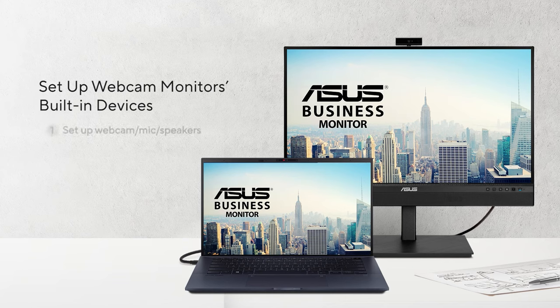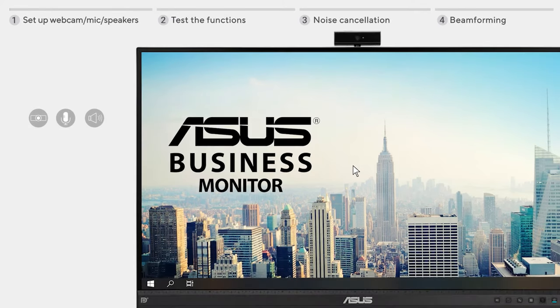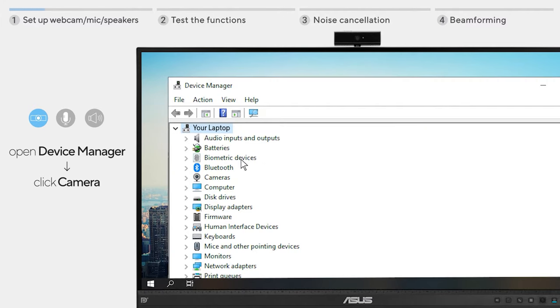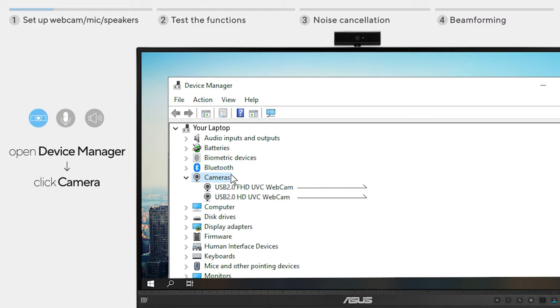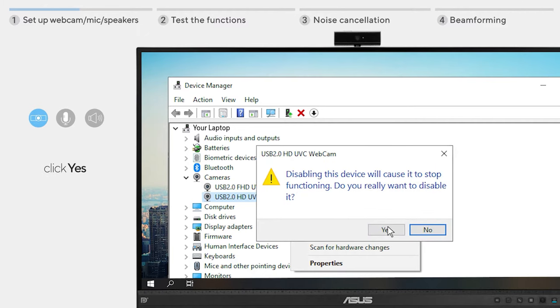Now, let's learn how to set up the monitor's built-in webcam, microphone and speakers as default, and further settings of AI mic functions. When using a laptop with a built-in webcam to connect this monitor, open Device Manager in Windows OS, and then you can see all webcam information in the settings. You can switch to the monitor's built-in webcam by disabling the default laptop built-in webcam.